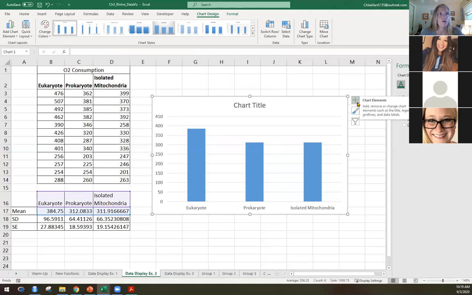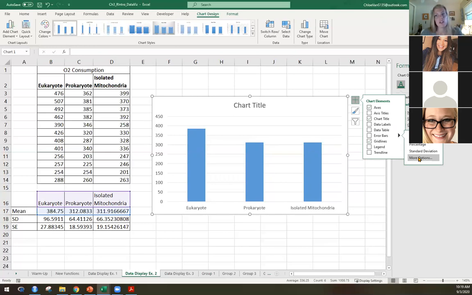One way you could do that is by adding chart elements, either with that plus sign or by double clicking and then choosing add chart elements. So we can click here, and then we want to add on error bars, but you don't want to just click error bars, because you want to customize what the error bars should be. So we're going to go to this little sidebar here, and go to more options, because we want to tell Excel what standard error we want to use.